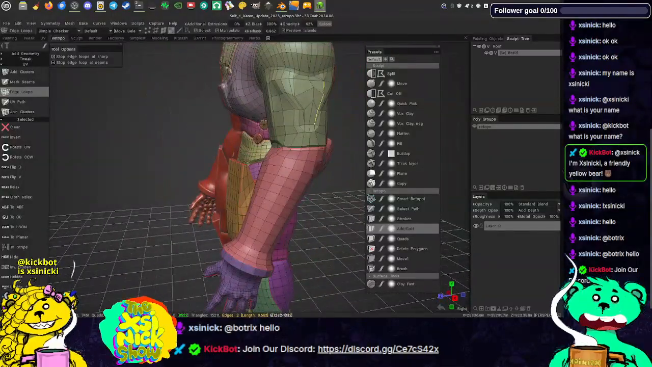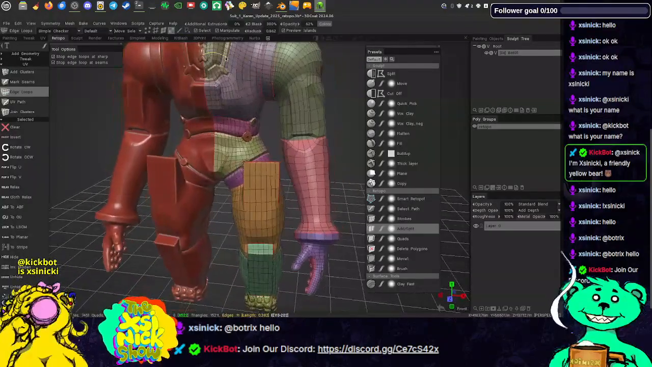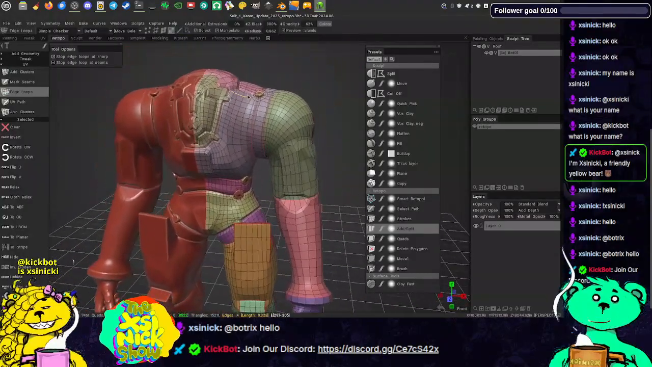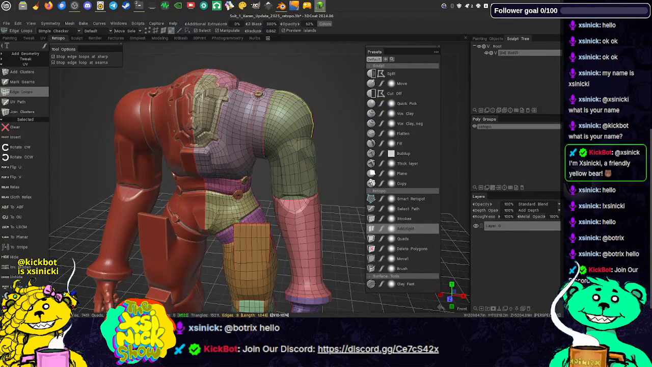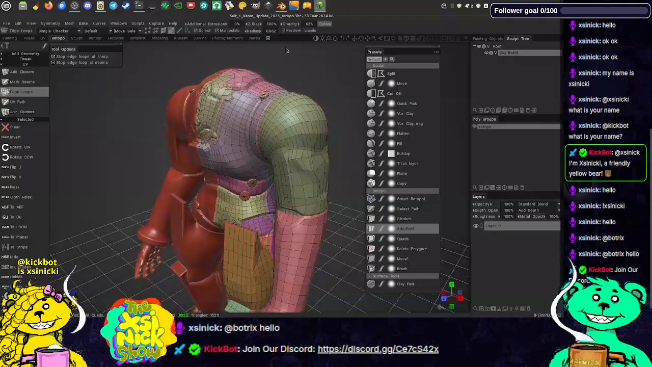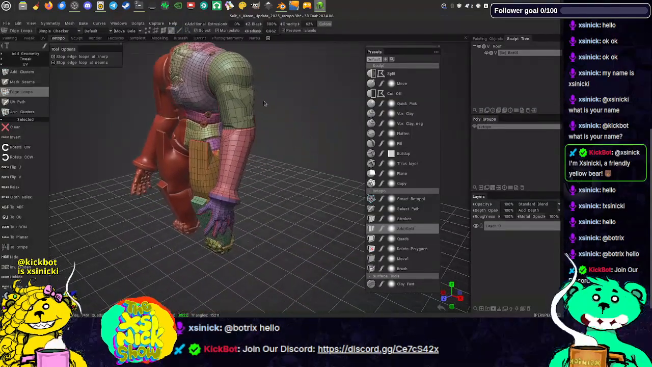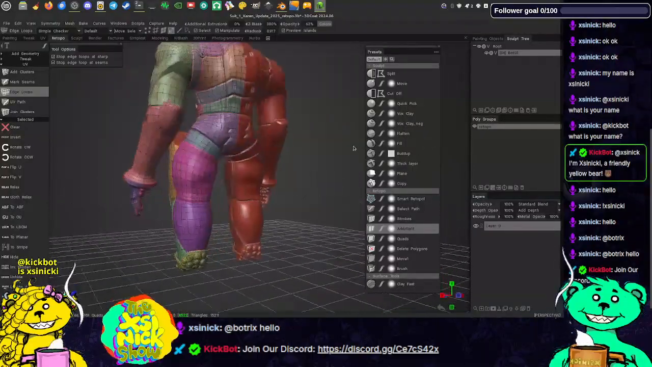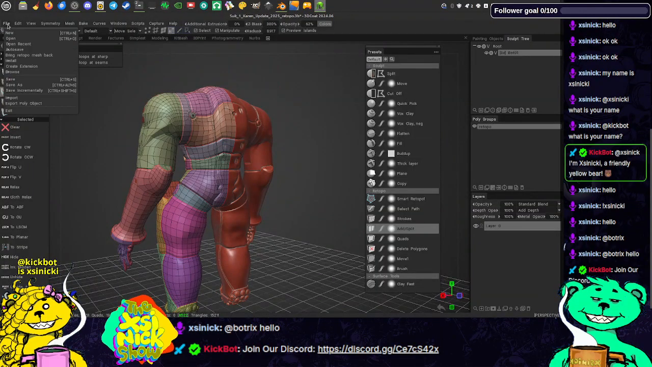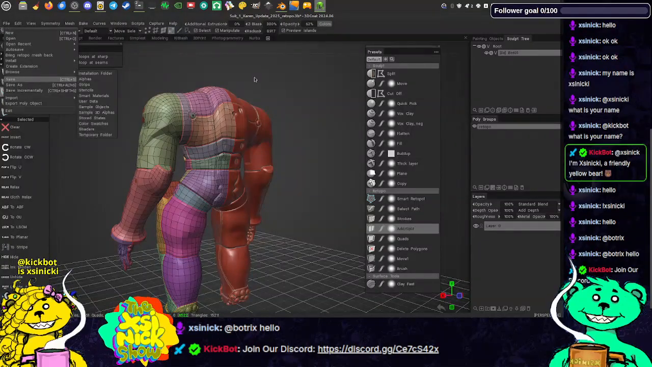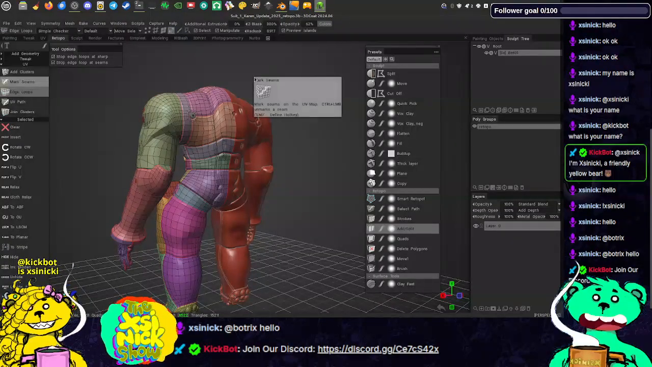I'm gonna export this to Blender now. Actually, before we do that, we gotta capture at least some dirt maps and stuff like that. Let's just do a bake.